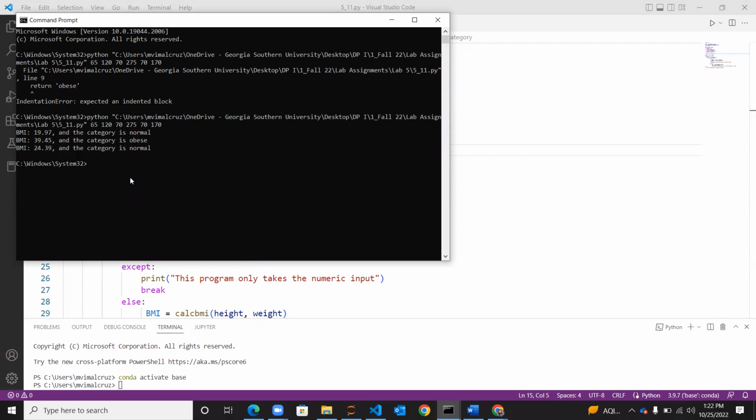Let's try the second one with one number less. I'm going to try the same value, but I'm just going to take away that 170. So 65 height, 120 weight, 70 height, 275 weight, and then 70 height, weight is not provided. So in that case, it just gives wrong number of arguments provided.